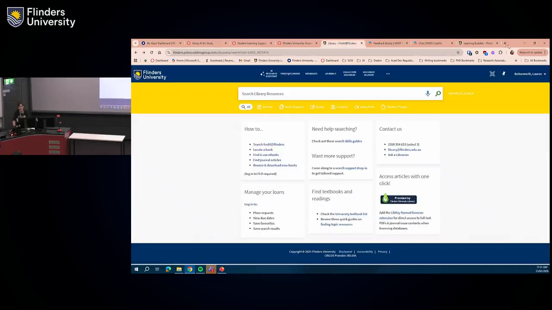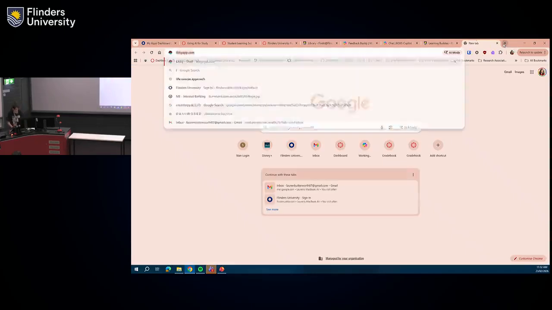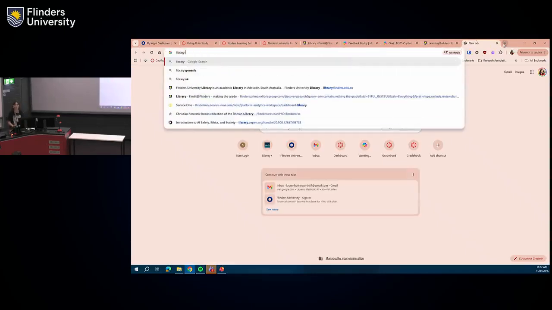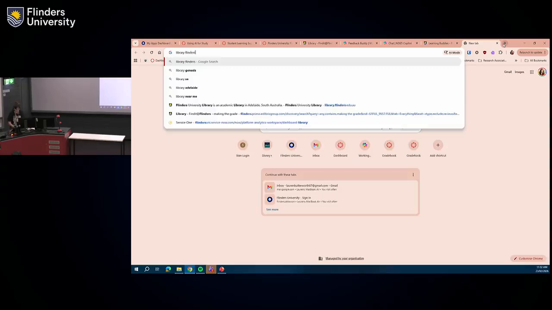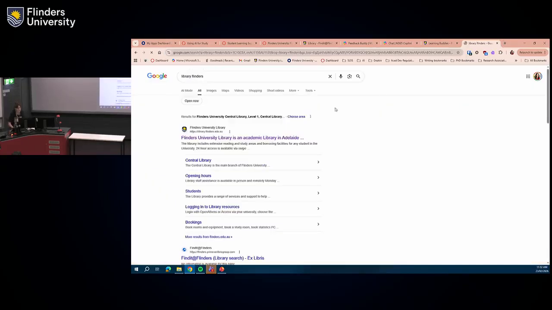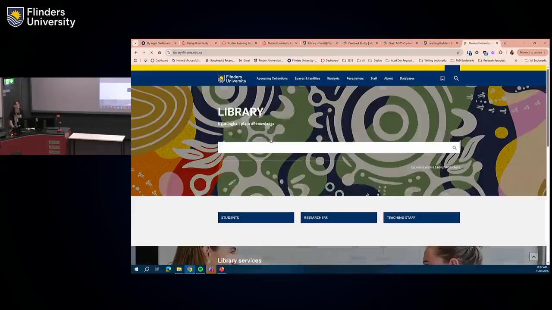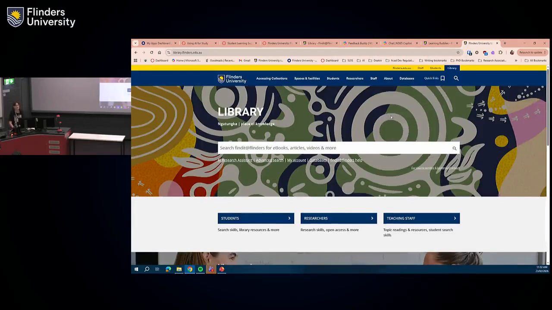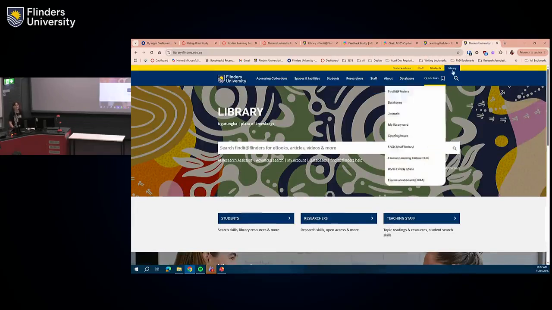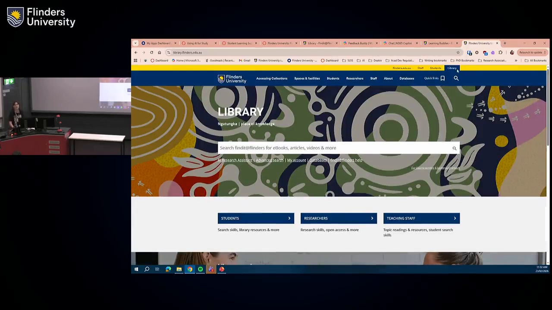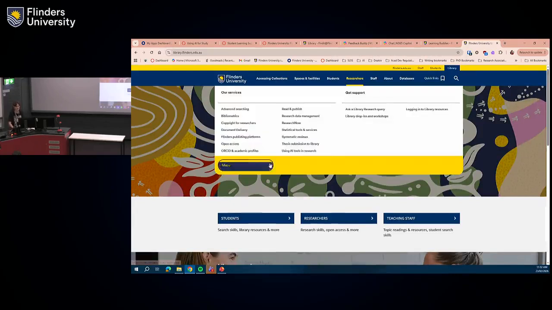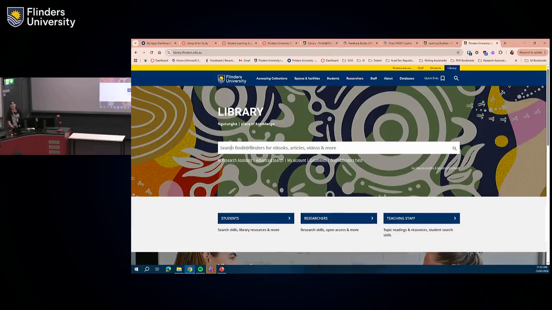You can also type in, this is something I often do, I'm just going to search straight into Google, Library Flinders, and this will bring you to the library homepage, the library website. If you started off at Students here, it's the tab to the right. So lots of different ways you can access the library. This search box is the same as that search box we had on the screen before. It looks a little bit different because we have the library homepage here with lots of useful information. But again, we see this AI Research Assistant link here.